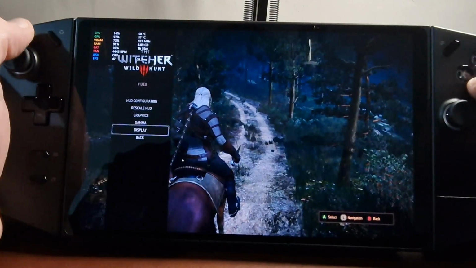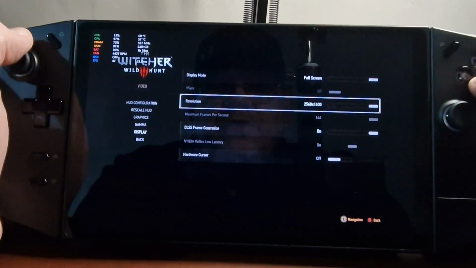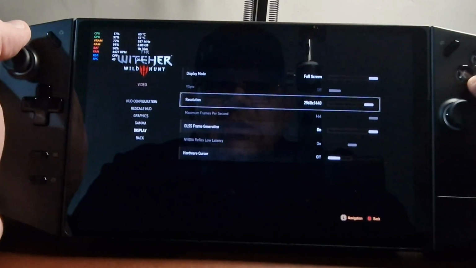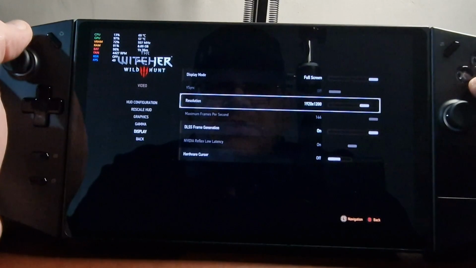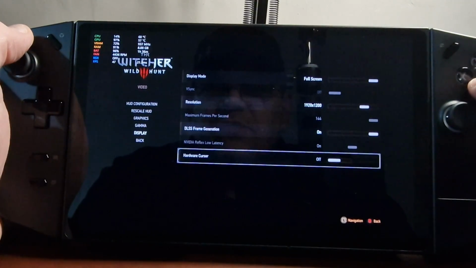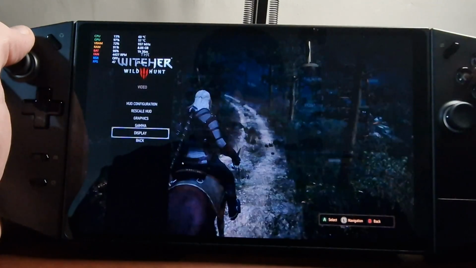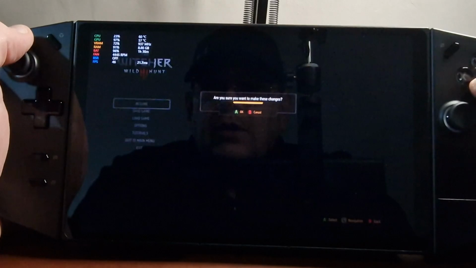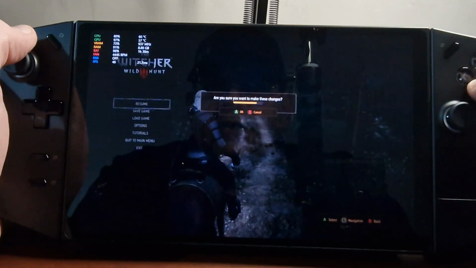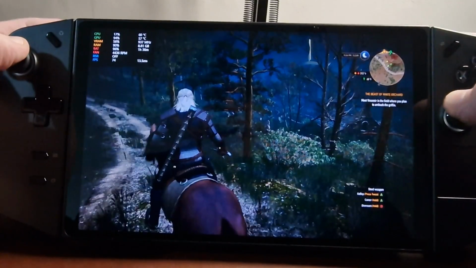And then just if I check on the display section, full screen mode, VSync turned off, and I'm going to drop it to 1200. Our frame generation is on and hardware cursor's off. No idea what that does. Okay, so let's go back now. Yes, I want to change. And resume the game.